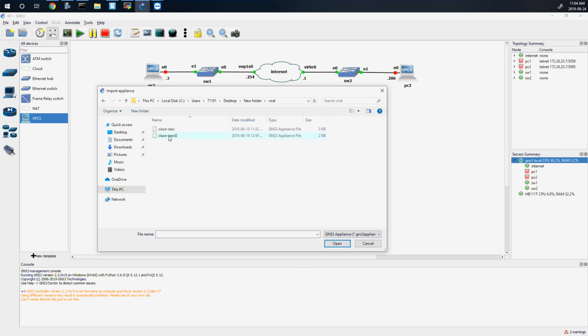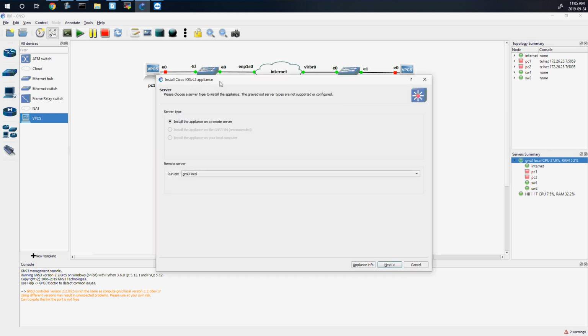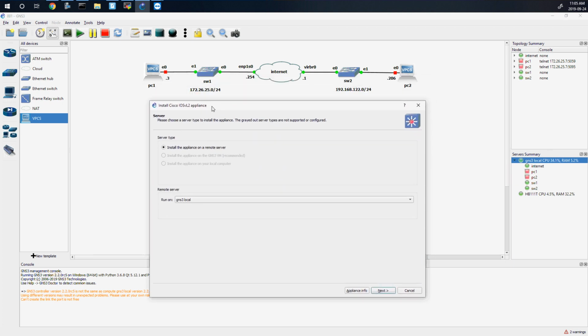Now the first one, which is the second one actually, is the switch. I'm going to install this first. I just click on it twice. I'll click twice on the Cisco IOSv L2. And it will start a wizard of installation.